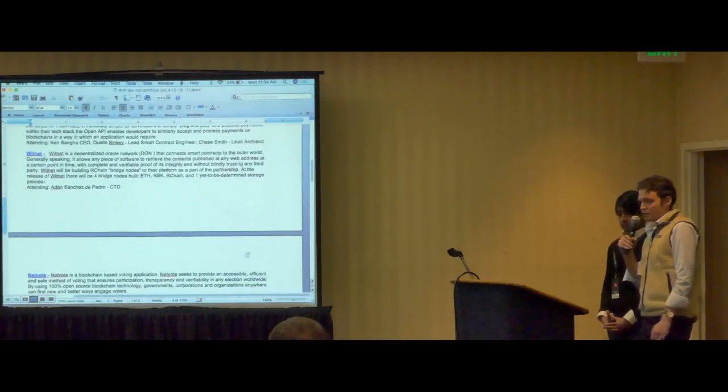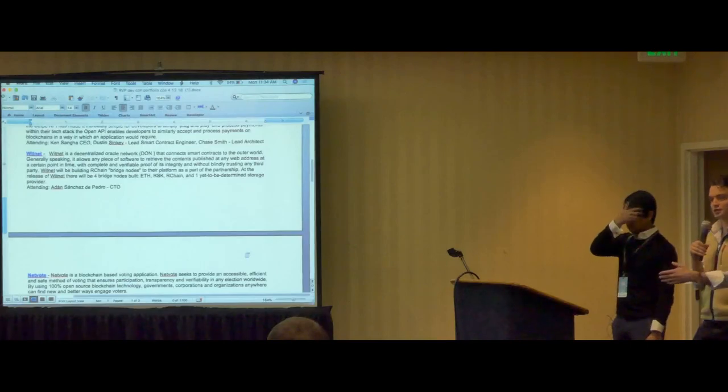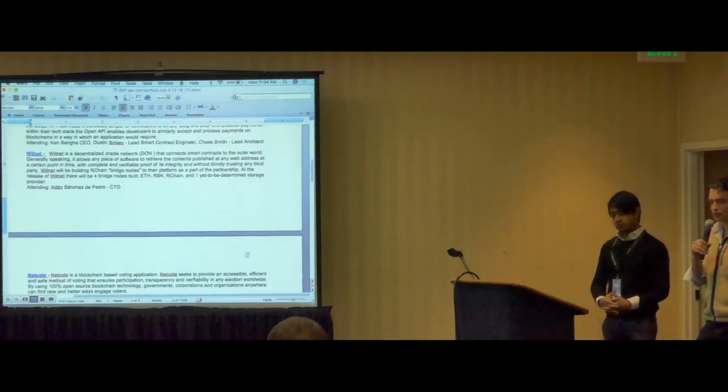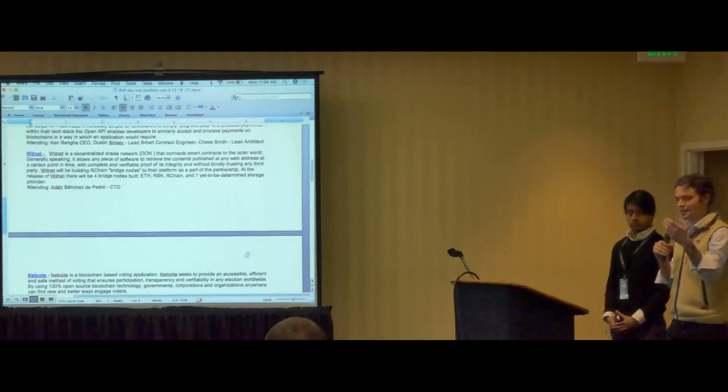Witnet is a decentralized Oracle network trying to solve the Oracle problem of using off-chain data on-chain or cross-chain data, so being able to utilize tokens from Ethereum on RChain and being able to understand what's happening outside of the chain.